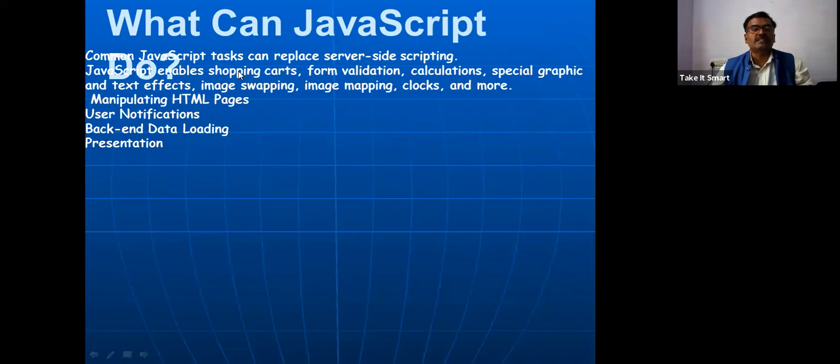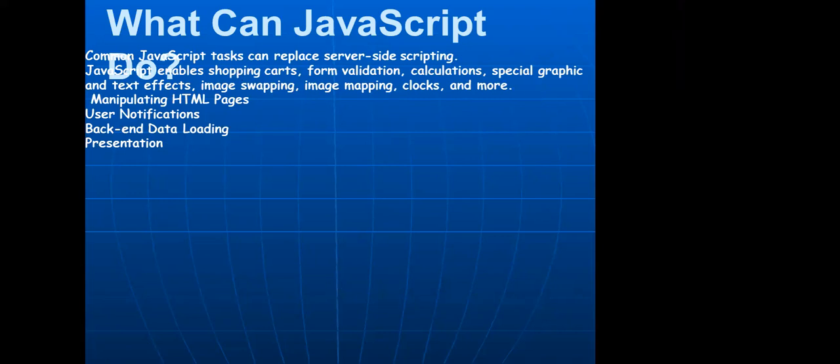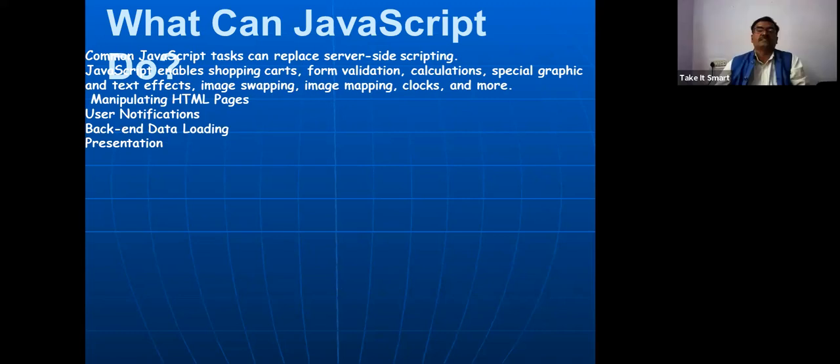JavaScript can replace server-side scripting. Slowly, guys, we will understand what exactly JavaScript can do for us. Okay. So let's understand some of the concepts before starting the program. See, shopping cart: you add items, or during the shopping cart, some alert validation can be done using JavaScript. Form validation: any form you design, the validation can be done by JavaScript.